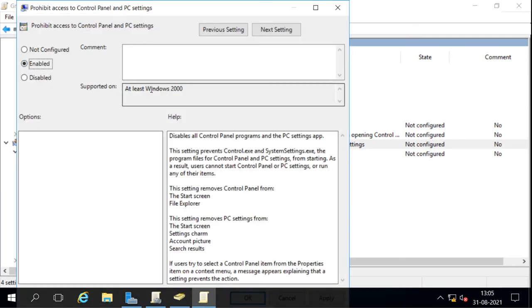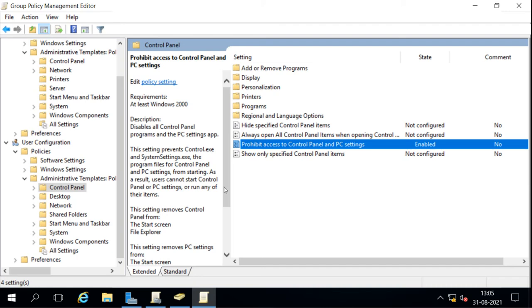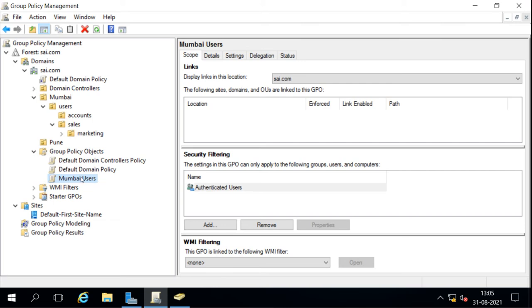Now it needs at least what? Windows Server 2000 machine, and this is what it is going to do when you enable or disable. So we have enabled these two policies here for the user configurations. Now when you are done with the configurations, you can close this, and then this policy is now edited. But after editing, the policy is not going to apply.